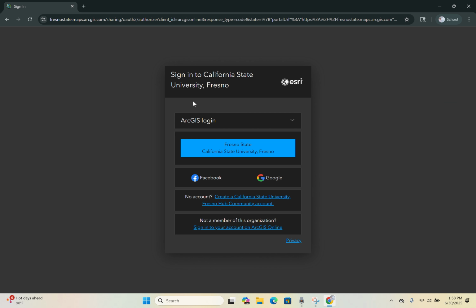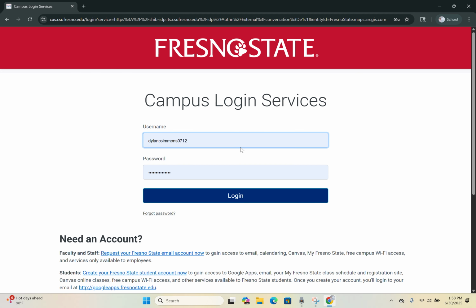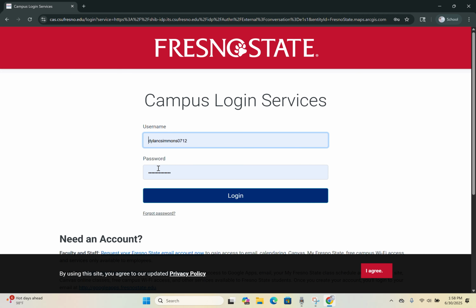Here, we are taken to the Fresno State GIS Hub sign-in page. There are two options to select from: the ArcGIS login, and the Fresno State Organizational Login in blue. We are clicking on the Fresno State login. This will redirect us to the Campus Login Services page. Here, you will sign in and complete your Duo verification. Once you have done both, you will be taken to the Fresno State GIS Hub.